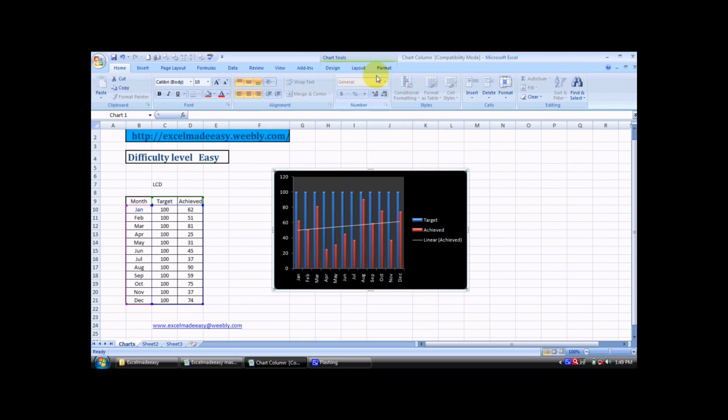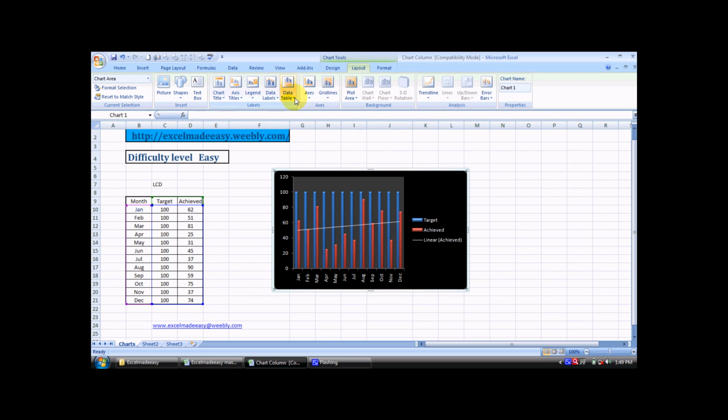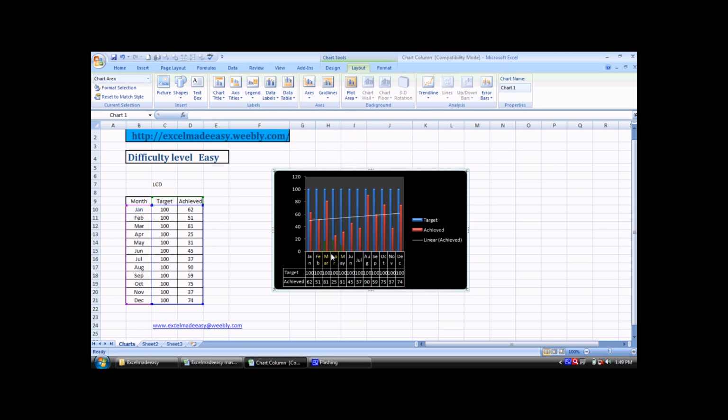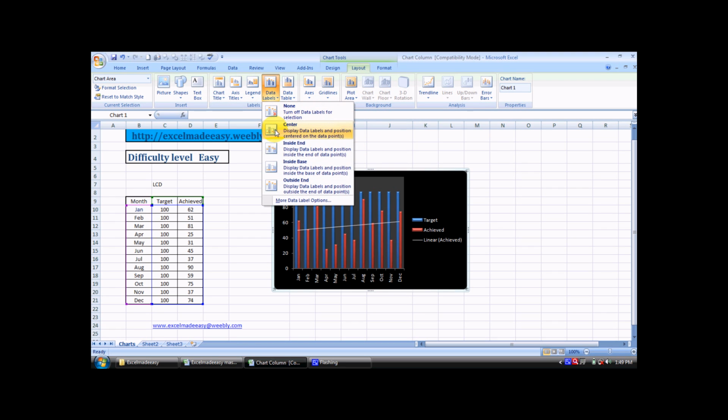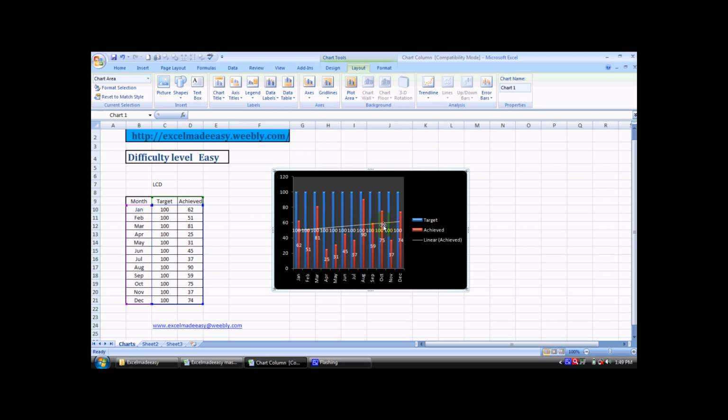Click over here again, comes the layout, and then comes the data tables. Do I want the data table below? See, if I click over here, yes, here comes the data table. You can add or remove it by clicking on none. You want data labels? This is a good thing. Where do you want to see the data labels? It gives a graphical representation. You want them in the center, at the inside end, or at the outside end. So if I want them in the center, I click over here. See, all the data labels are inside. If I want them on the outside end, they move to the outside end.